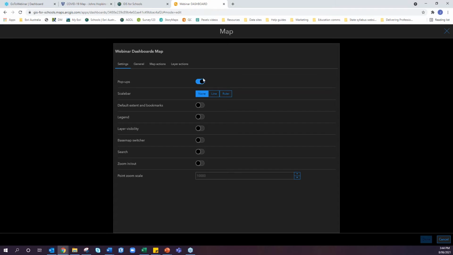So I want to keep my pop-ups visible. If you wanted to disable them, you can turn them off. I want to add a scale bar. You can go with line or ruler. I don't have any bookmarks in my map, so I'm going to leave that unchecked, but I do want to add a legend, a layer visibility, so I can change the layer being displayed. It might be valuable to have a base map switcher in there so we can go from topographic to satellite imagery. Search might be a useful function, and as is zoom in and out.